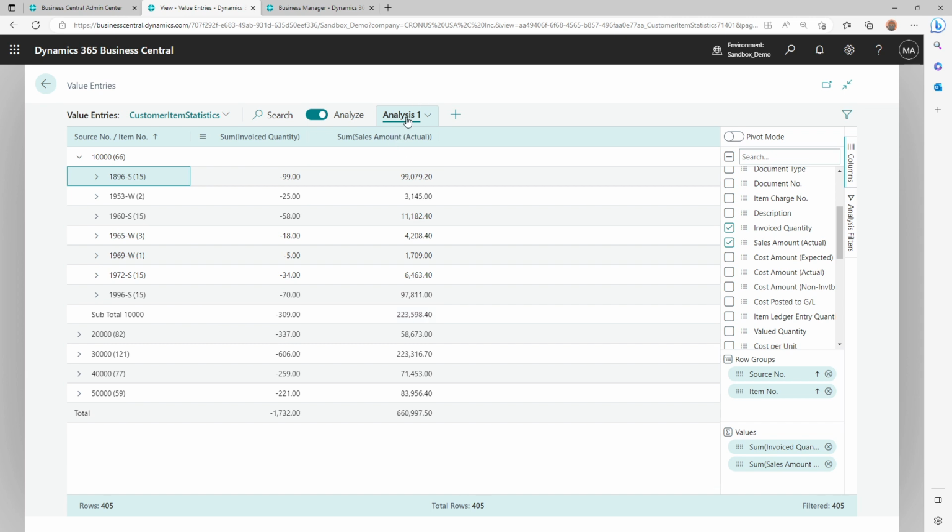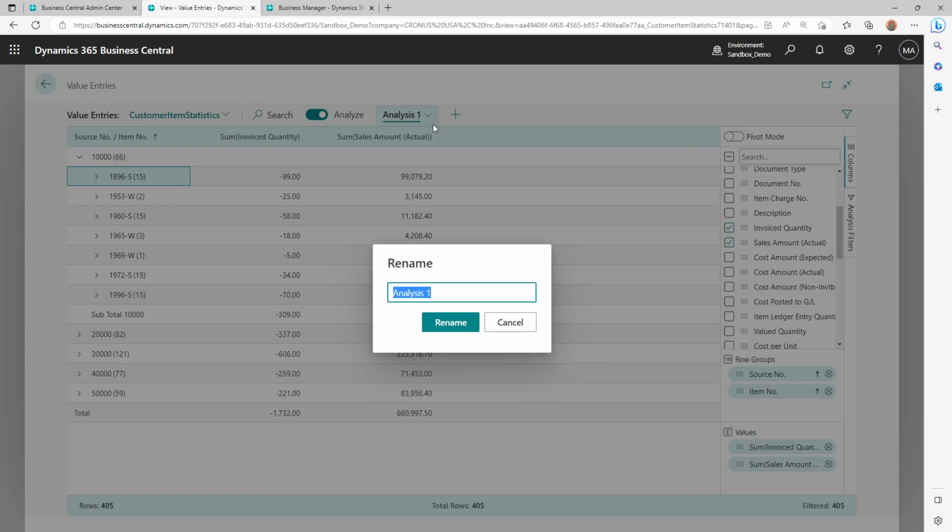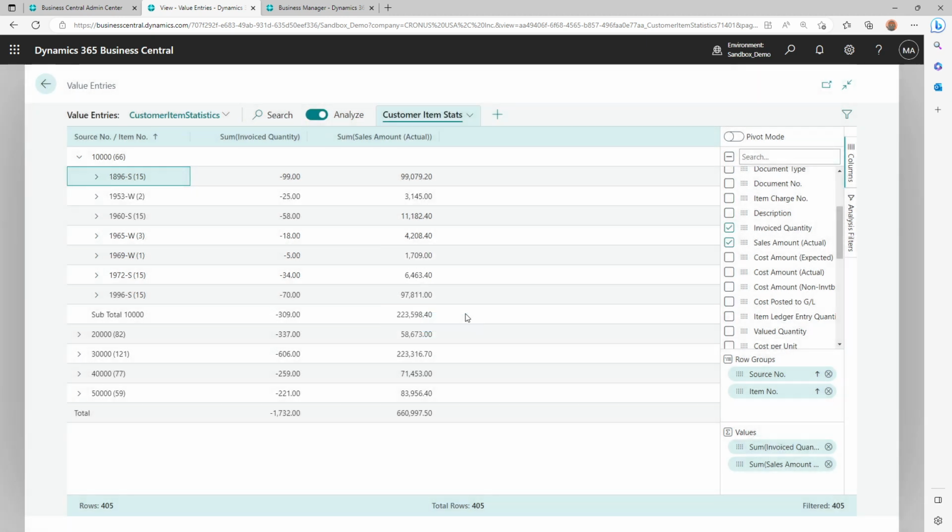Again, I may not remember this view. I would like to rename this and call it my customer item stats and rename this. The system will remember this view. That's the good part of it. It'll remember what is happening.